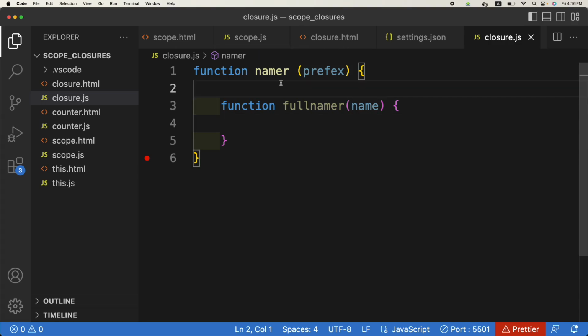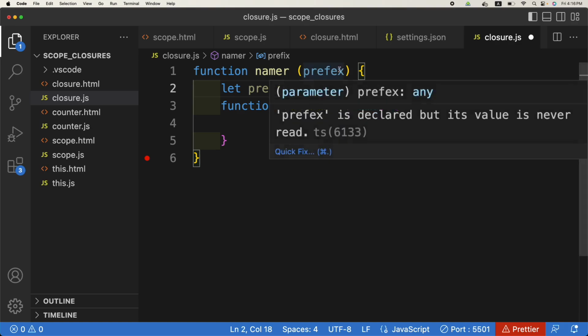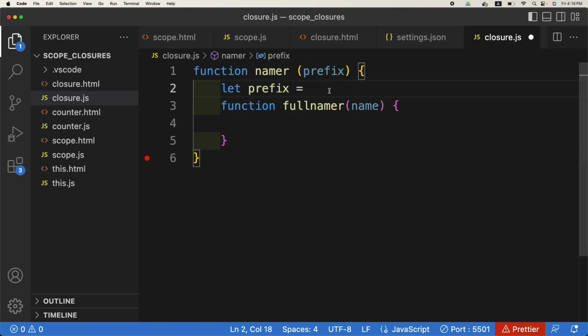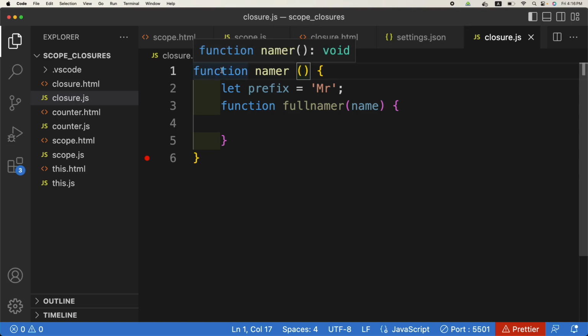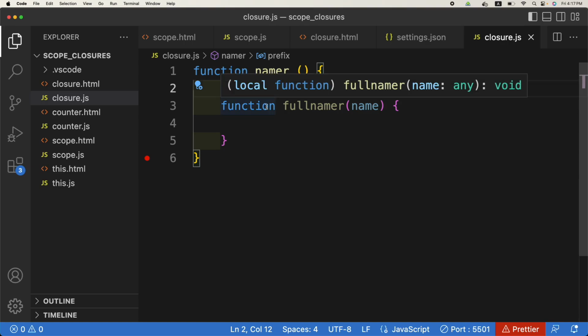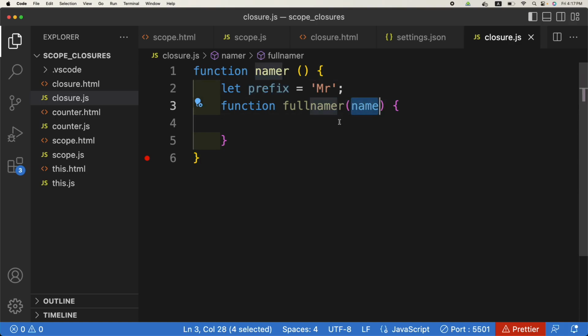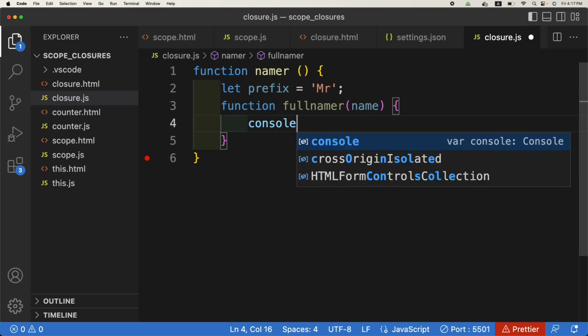Here I will declare a variable, say let prefix is equal to, for example, Mr. I will remove this one for now, just for your understanding. So there is a function namer, and we have defined a variable inside it, which we call prefix is equal to Mr. And then there is another function, fullNamer, and it is passed an argument. So we will console.log.